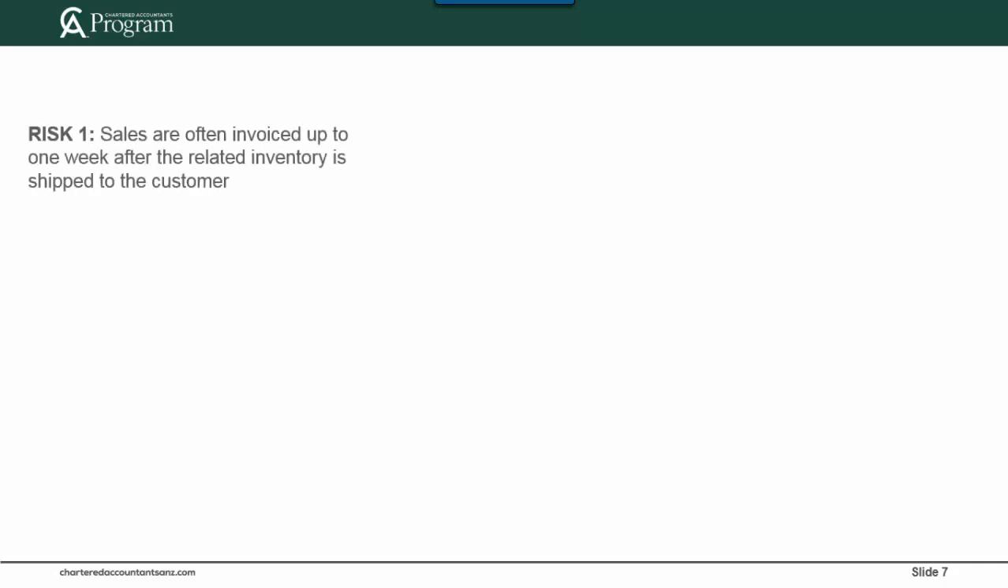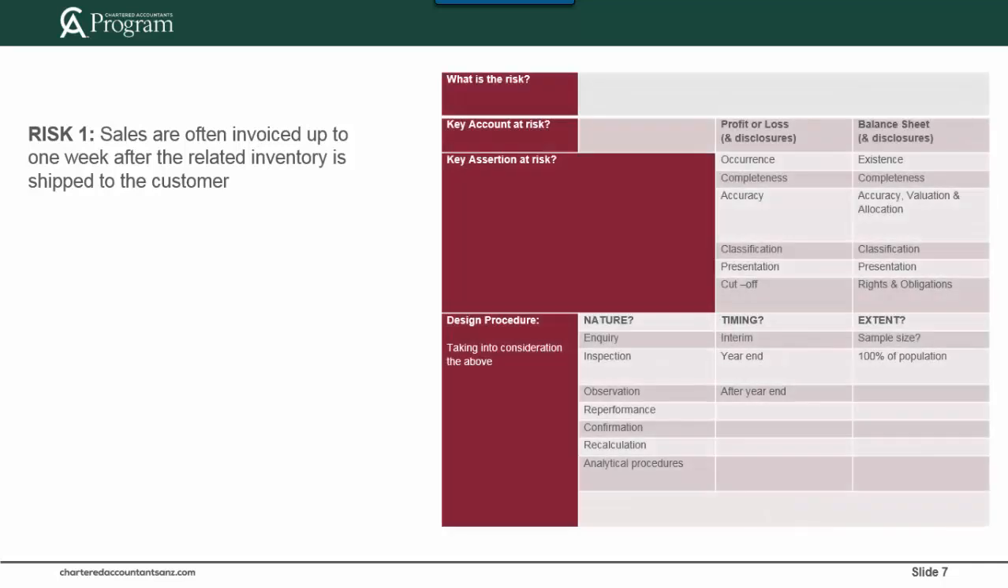The first risk of material misstatement identified at Porsche Paints is as follows. Now let's use the template as a guide to design an audit procedure. So what is the risk here? At year-end, there is a risk that inventory shipped to customers has not been invoiced, potentially resulting in sales being recorded in the wrong period. What is the key account at risk here? This is not a trick question, it's sales.